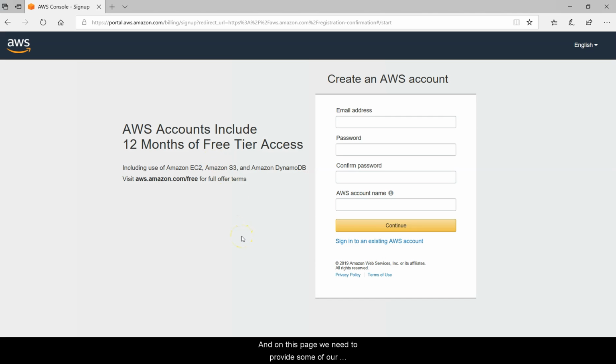and on this page we need to provide some of our information like email address, password and AWS account name. Please remember that this is going to be our root account, and the email address is very important because Amazon is going to use this email address to communicate with us in case there is any issue with our account or they need any information from our side. So do use a valid email ID that you visit frequently so that any important information from Amazon can reach you.